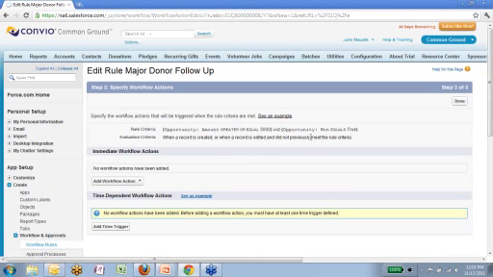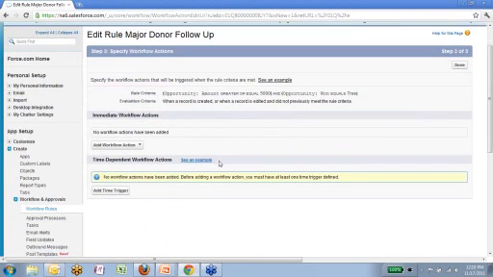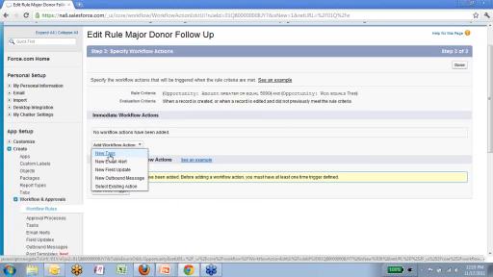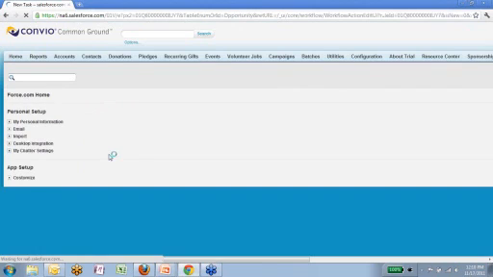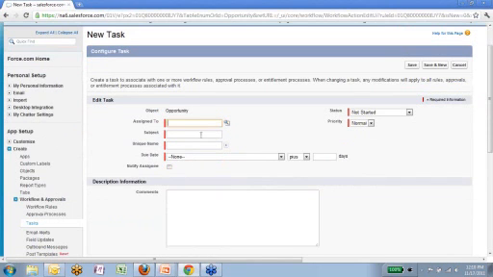So now that I've set my criteria here, I want to go ahead and create my workflow action. So here, I'm going to click on New Workflow Action, and I want to create a task. And I'm going to assign this task to me. You could assign this to any of the users that you have listed in your organization. And I'm going to create a subject. And I'm going to say this is a major donor follow-up call.